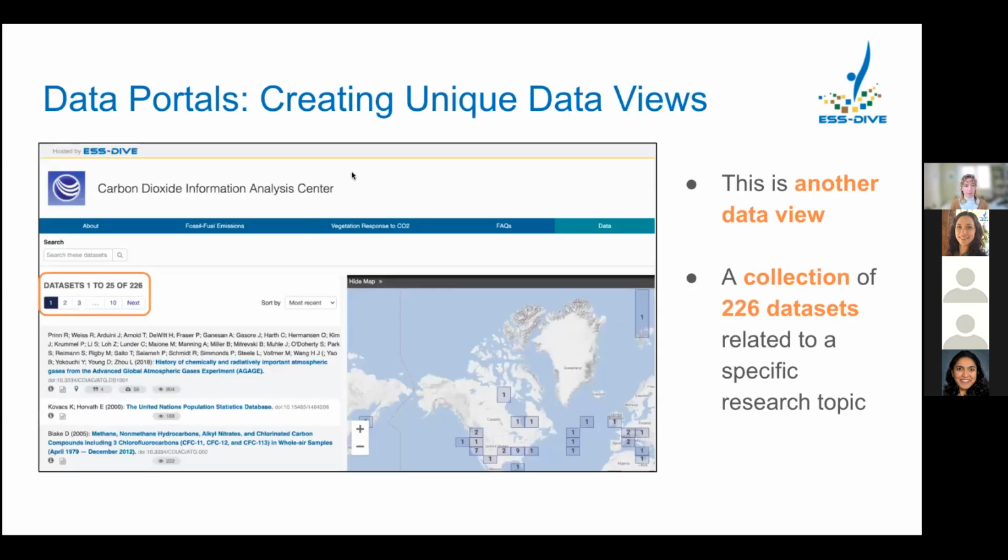In this case, the search page allows you to review every data set that's been published on ESS-DIVE. If we look at a data portal here, this is a unique data view. This particular portal has a collection of 226 data sets that are all related to a specific research topic that is highlighted here in the title. So it really narrows and changes the focus of the data sets on ESS-DIVE.